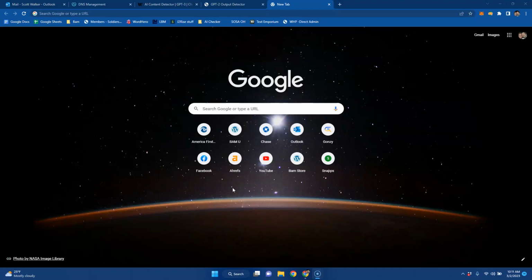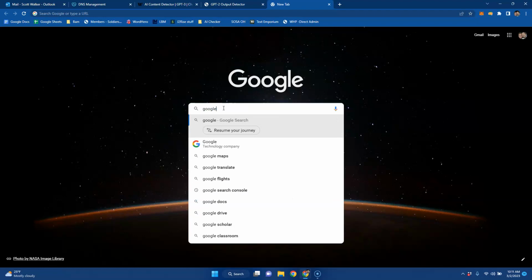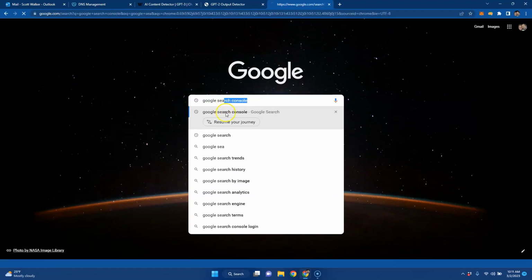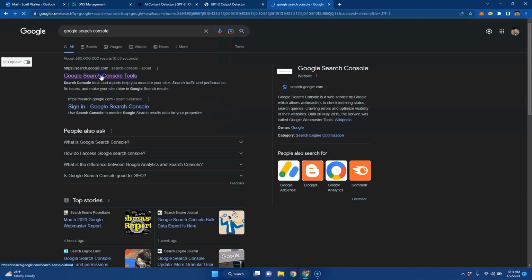Just going over how to get your website indexed on Google so that it could start being found for your keywords that are on your page. We're going to go to Google Search Console, and here it's free. You don't have to sign up or anything.